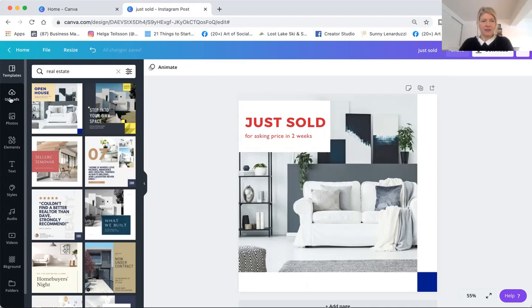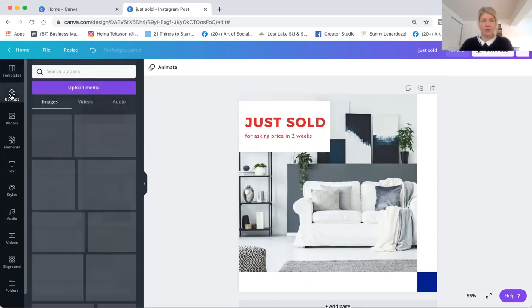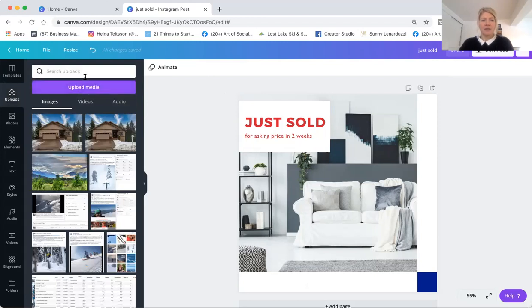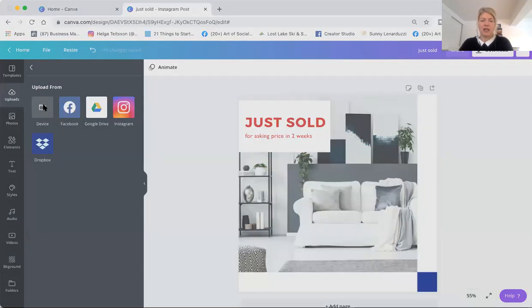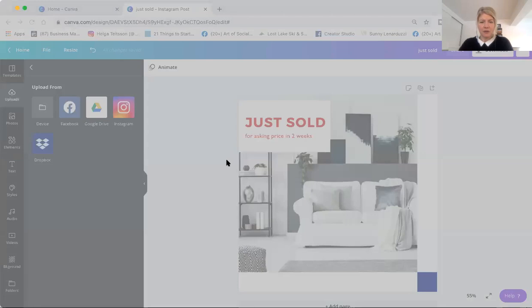You go on the left to upload and you upload the photo that you want to use. I'm gonna upload media and go under, this is where you can keep your photos. So under either it fetches it from your Instagram account, Google Drive, Facebook, Dropbox, or in this case, device, which is my computer. So I have this photo, hopefully it's still on, see how it says desktop? Hopefully I still have it on my desktop.